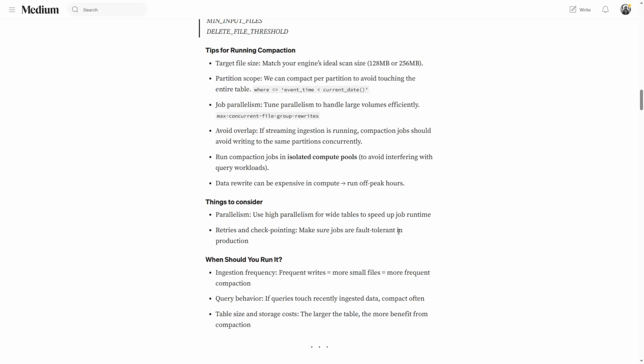There are certain tips for running the compaction. We should decide the file size based on the ideal scan size of the engine which is consuming the Iceberg table. Let's say your table is being consumed by Spark, so you decide your partition size accordingly. If your engine is Trino or Presto, or ClickHouse or StarRocks, you should decide your partition size based on the engine which is consuming that data. On partition scope, we should not compact the whole table in one go. We should generally only compact the partitions which changed recently, and we should run this compaction frequently.